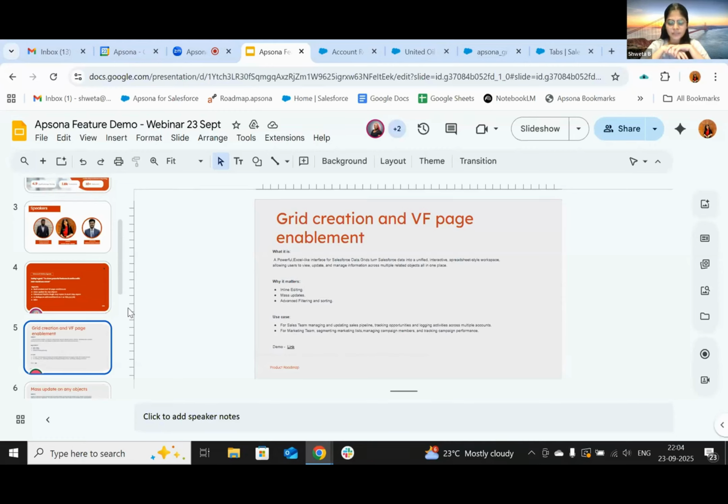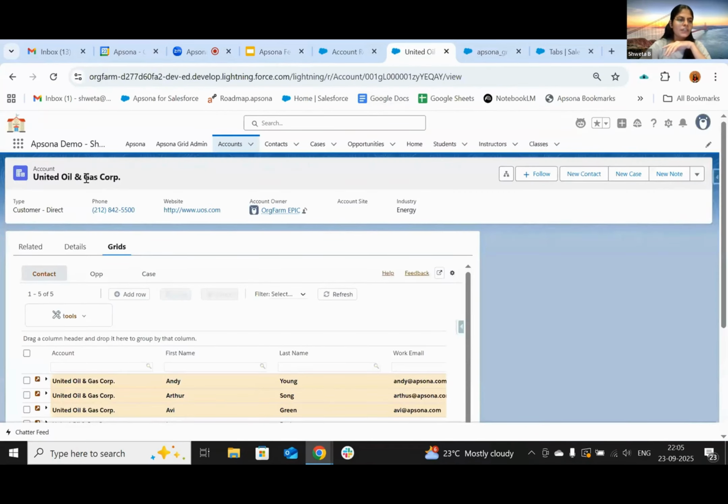So the feature which I'm going to explain is a grid. Before starting, let me give a small background. Let's say you are a sales representative at your organization and it's a Monday morning and your manager says, Shweta, give me the key accounts which you handle and their list of contacts with their email IDs and their payment status, and the cases which the contacts have created in the last 2 years, and the other opportunities and many more. So basically what we'll do, we'll get into the account object and we'll open our specified key account, right?